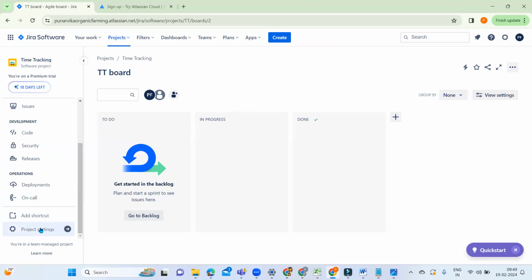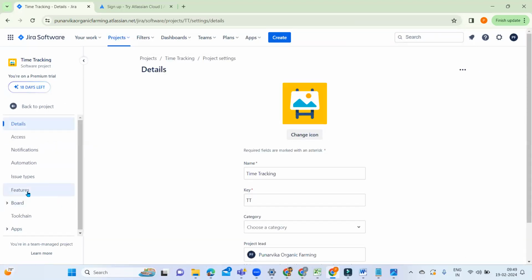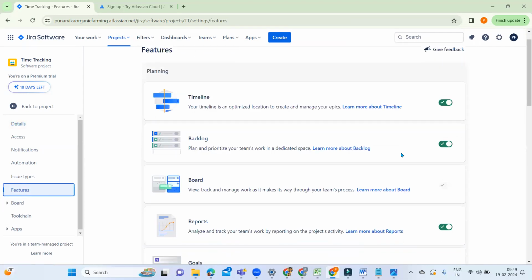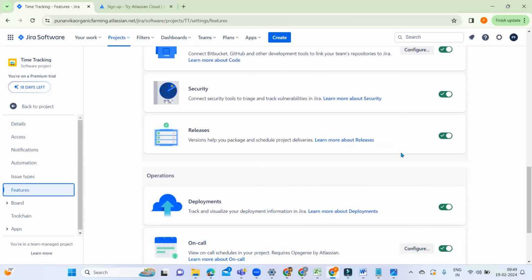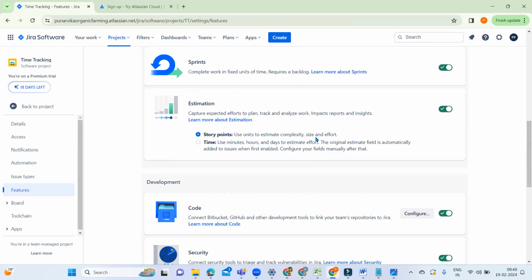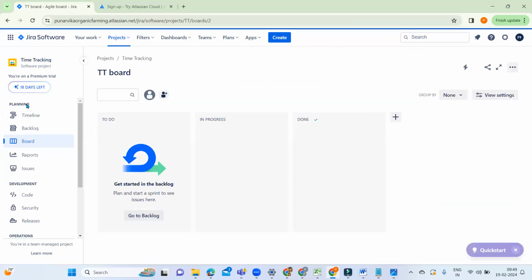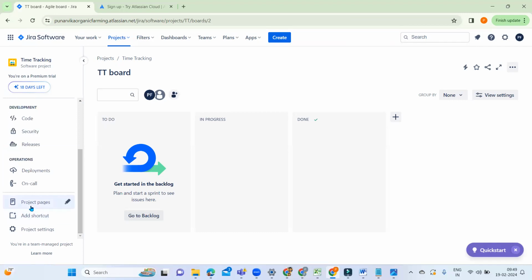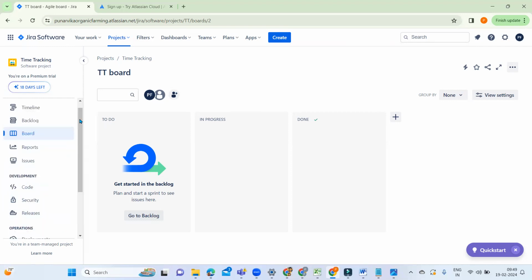So now what we need to do is click on project settings. Here we need to go to features. Here we need to enable the pages option, project pages. So I will click this one, and then I will go back. You observed it. See, now project pages are available here.